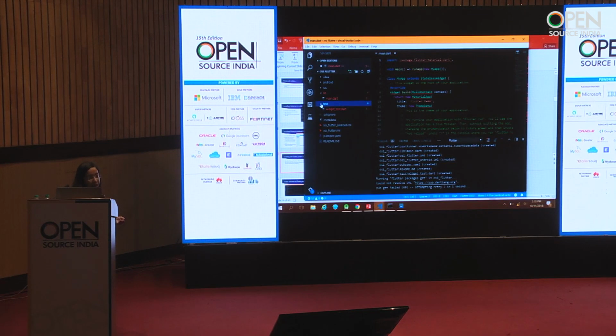Then you have a test package. The test package contains widget_test.dart, which is used to test whatever you have written in main.dart. Again, as we all know, whenever we write some code, we unit test it. So all the tests will go here.